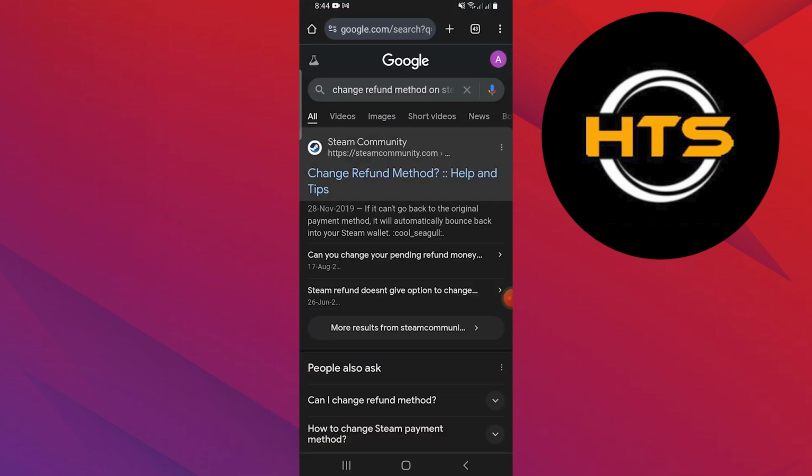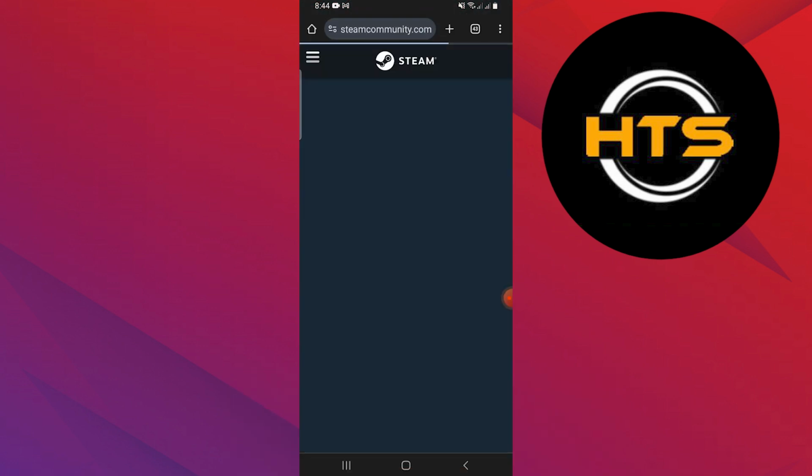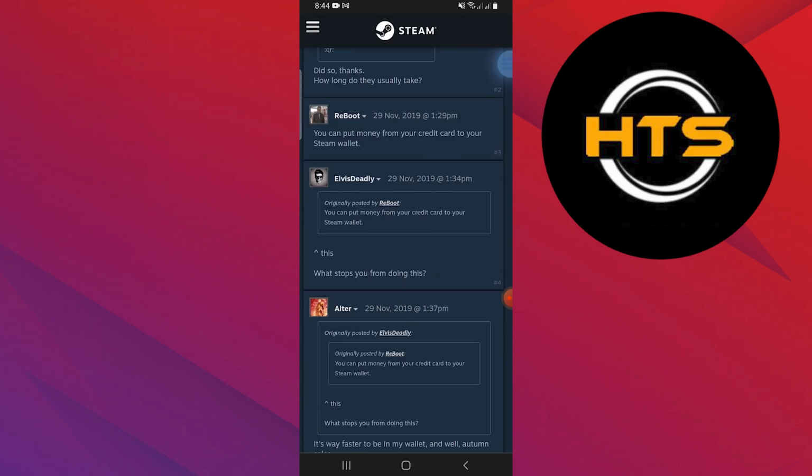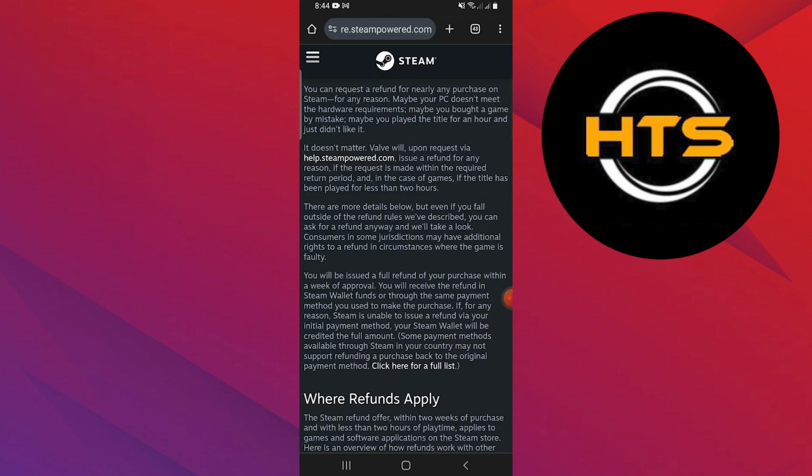To change your refund method on Steam, start by launching the Steam application on your PC. In the top left corner of the Steam window, click on Help. Then select Steam Support from the drop-down menu.